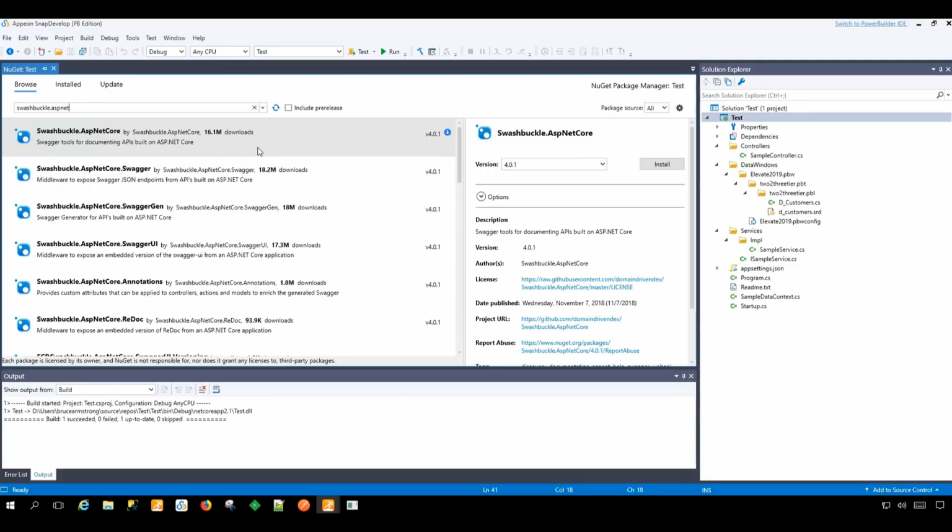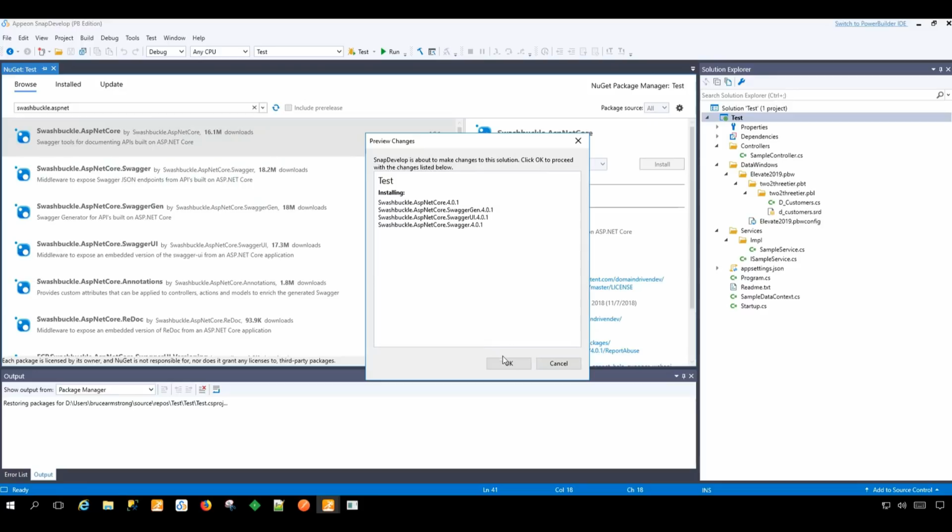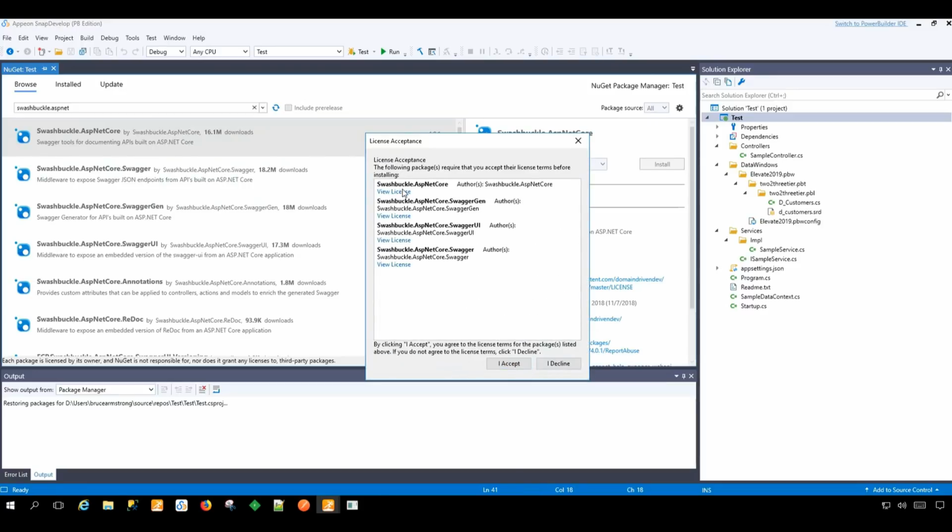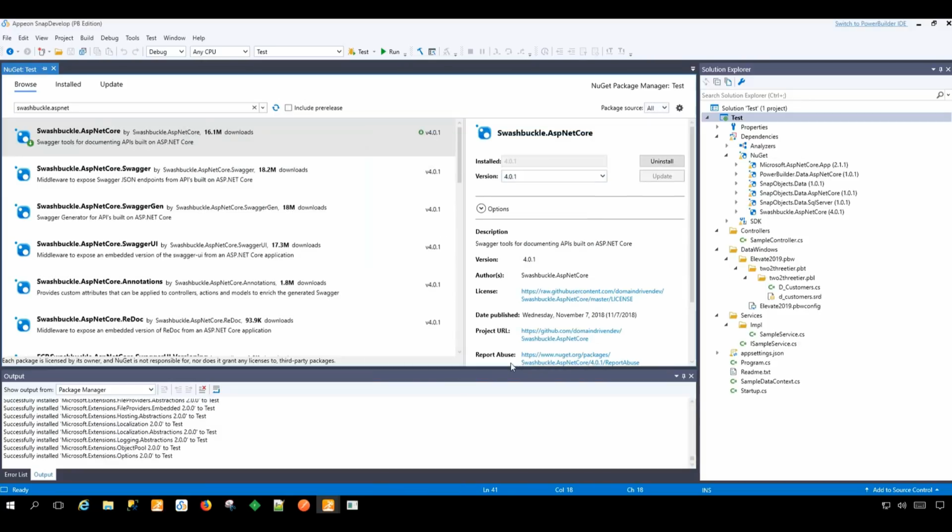If you can find a library out there that does what you need to do and you're comfortable with the license terms, you can just search for it here. You click on install. It'll tell you what it's about to do, and then it will show you the license agreements. So you can check each of the license agreements to make sure that it's something you're comfortable with. I know that Swashbuckle is open source, so I'm comfortable with installing that. So now it's been added to our project, and we're just going to make a couple more code changes here.